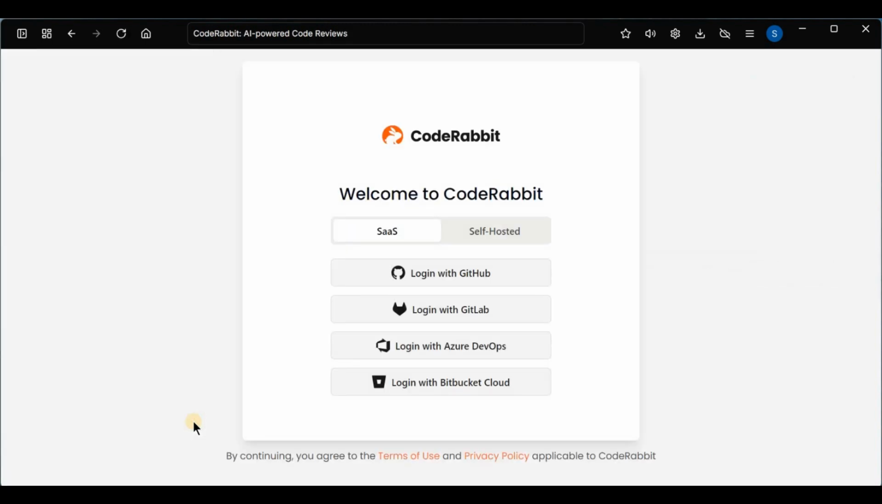Once logged out, your session will end and you will need to sign in again to access your projects. If you are having trouble logging out, try refreshing CodeRabbit or clearing your browser cache.